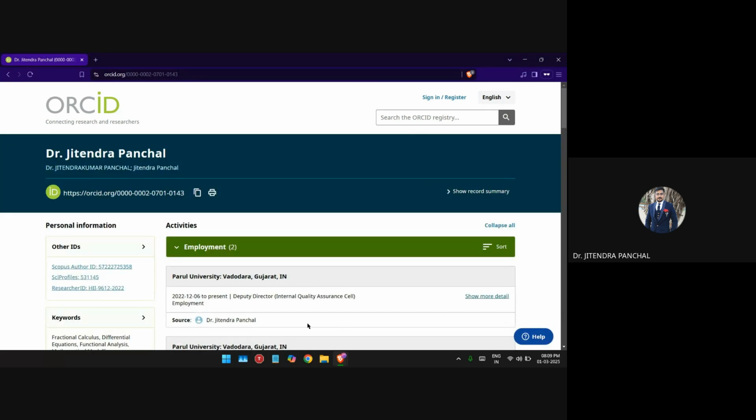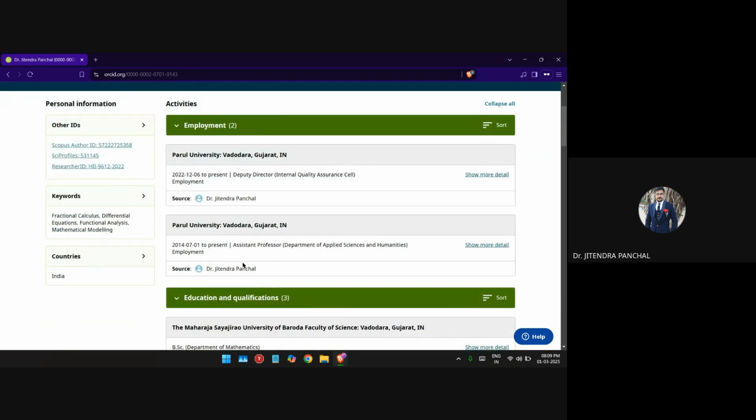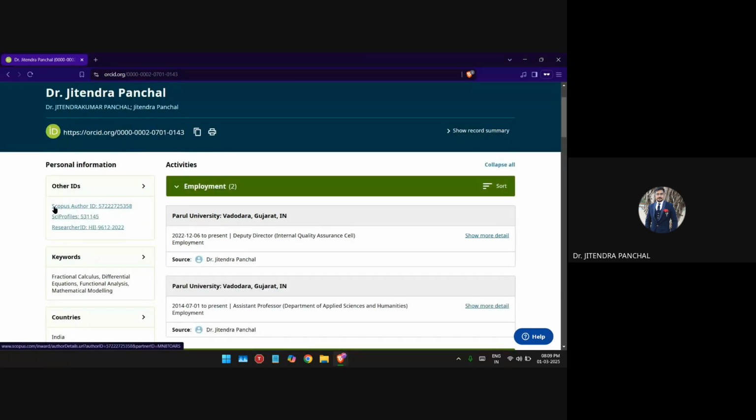Then people are able to see my profile. Two employments, right? It is actually showing as two employments, but it is not two employments. It is just the additional role as a deputy director, internal quality assurance. And I am also assistant professor in Department of Applied Science and Humanity, right? So here you can see my Scopus, other IDs are also there, right? This is ORCID ID and other IDs are also there.